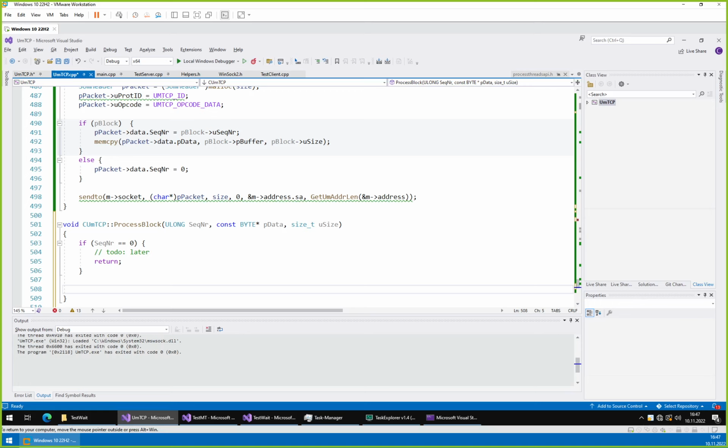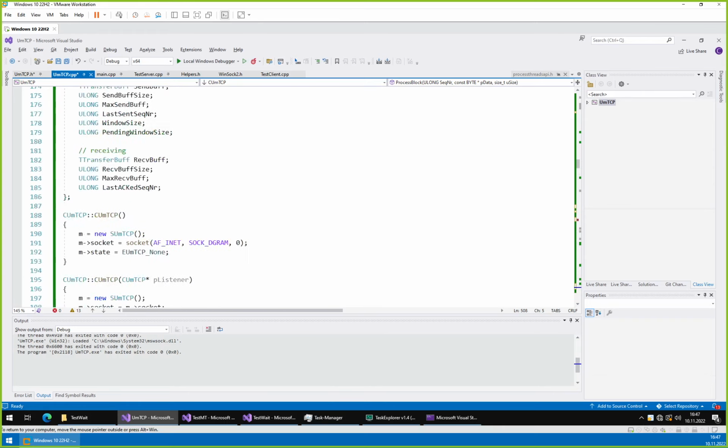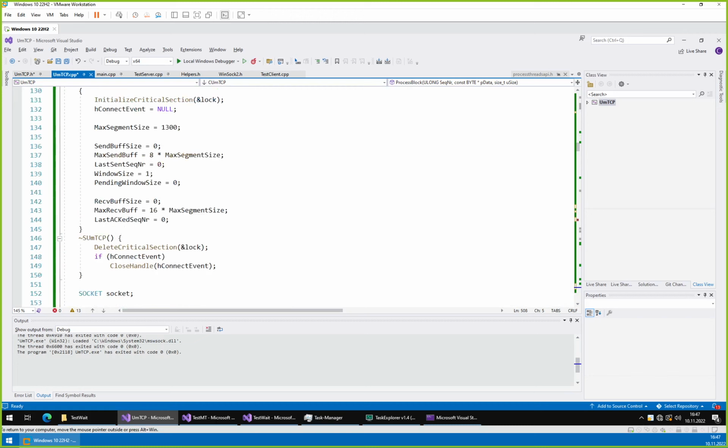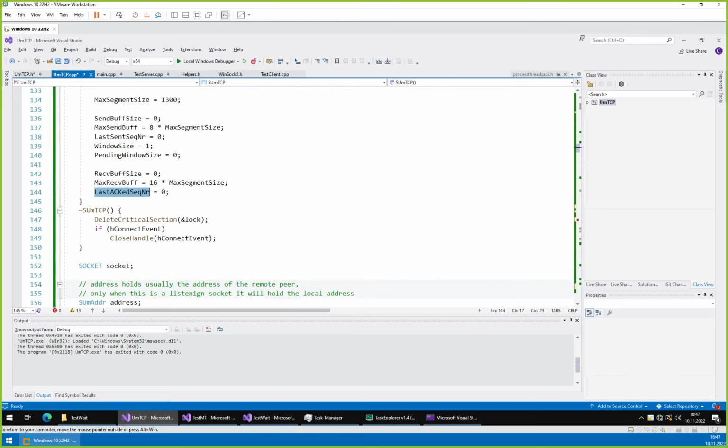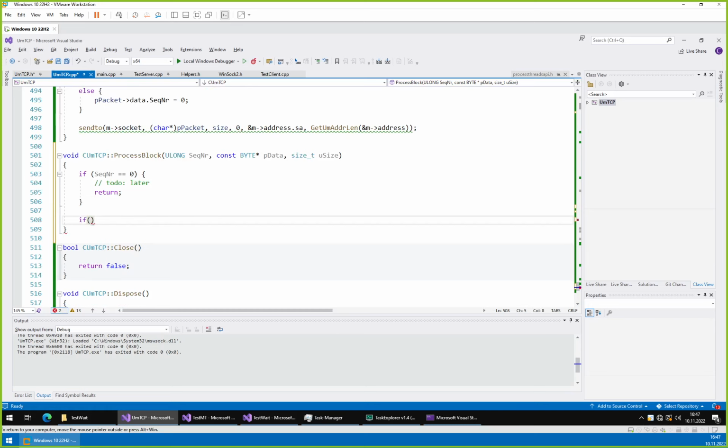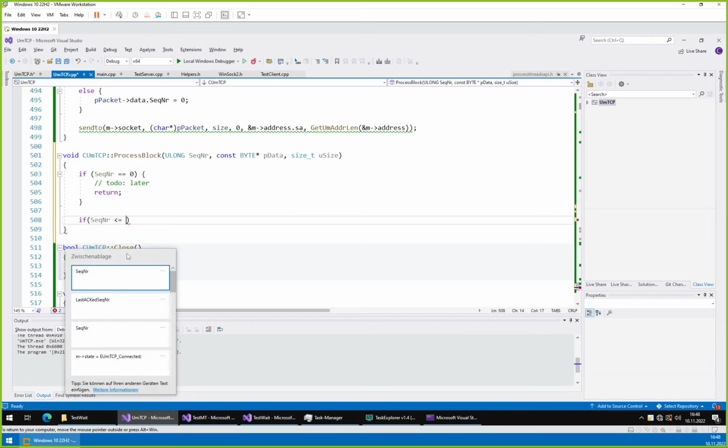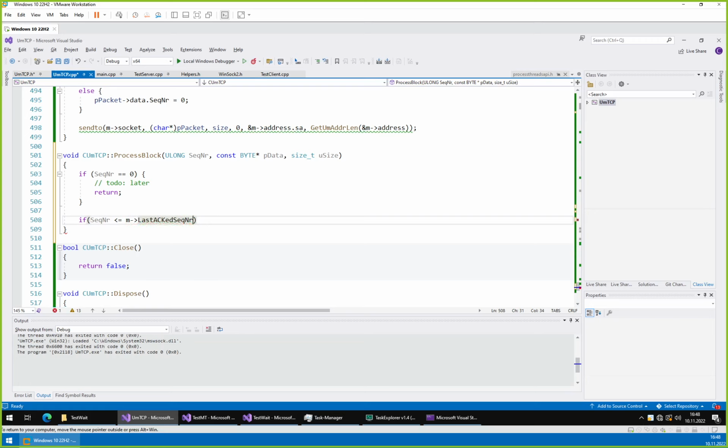Now we will need to check whether the sequence number is valid. Did we already save this? Where was it? Last acknowledged number. Okay, we have this already. So if the sequence number is lower or equal to the last acknowledged sequence number, or it's already in the download buffer, so the receive buffer, find sequence number.